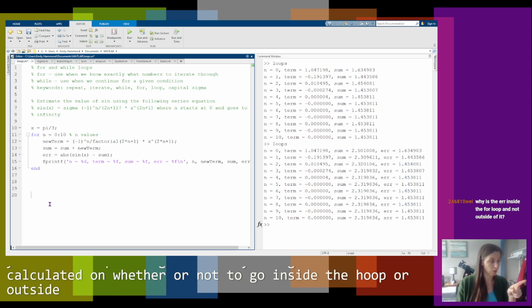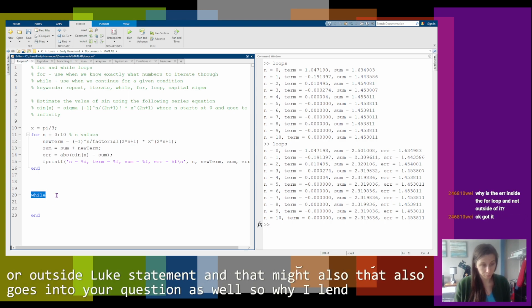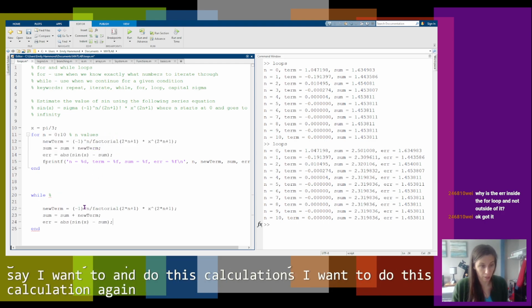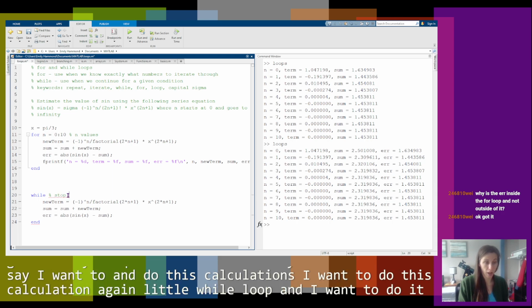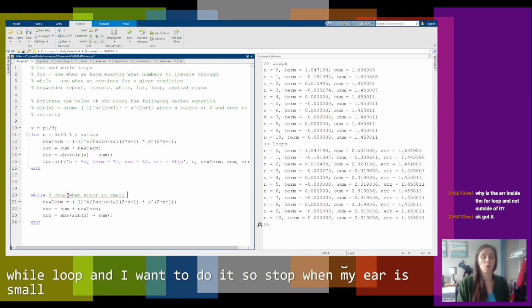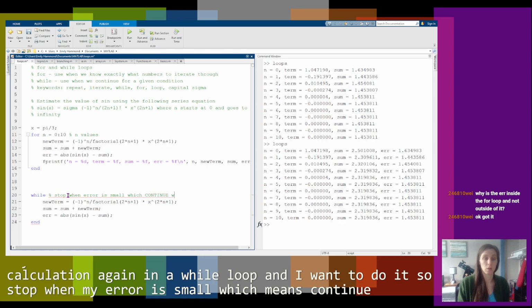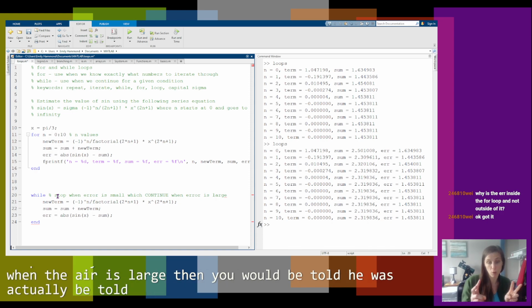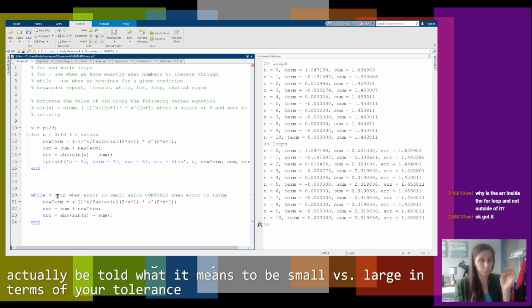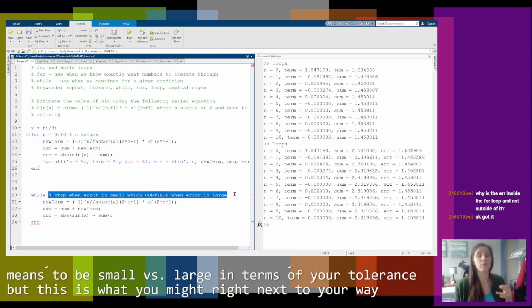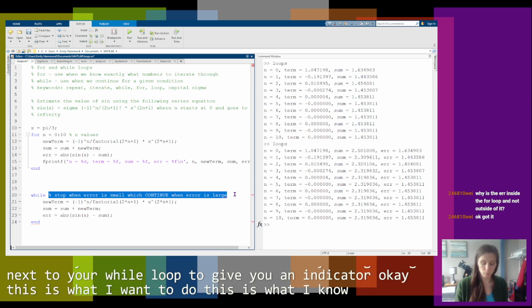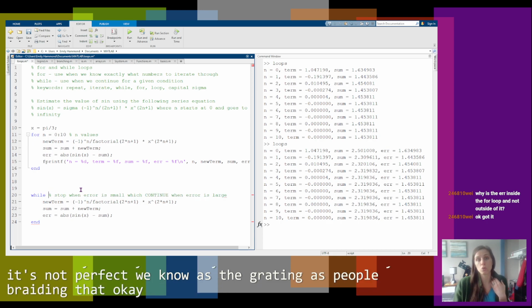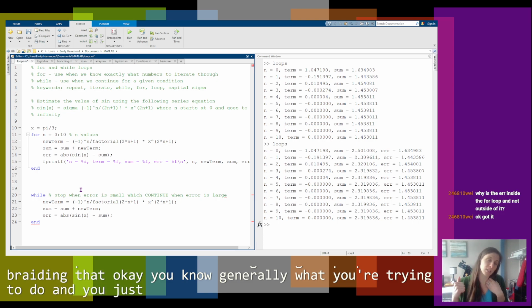So let's look at the while loop statement, and that also goes into your question as well. So while n. Let's say I want to do this calculation again in a while loop, and I want to stop when my error is small, which means continue when the error is large. You would essentially be told what it means to be small versus large in terms of your tolerance. But this is what you might write next to your while loop to give you an indicator, okay, this is what I want to do, this is what I know I should do. That way when you write your conditional, and maybe it's not perfect, we know as people grading that you know generally what you're trying to do, and you just didn't have time to fully debug.